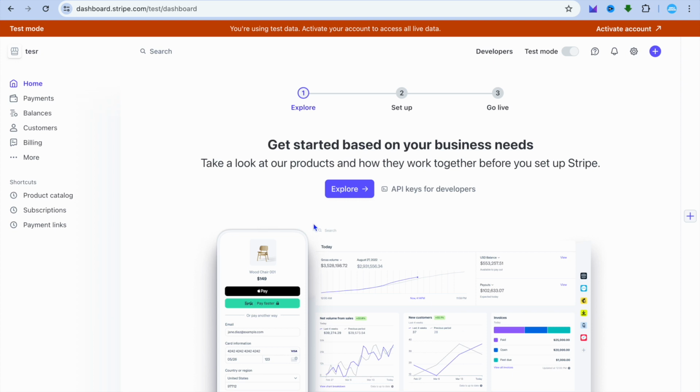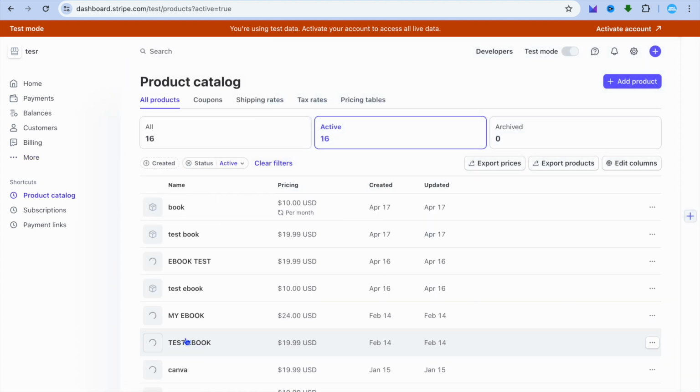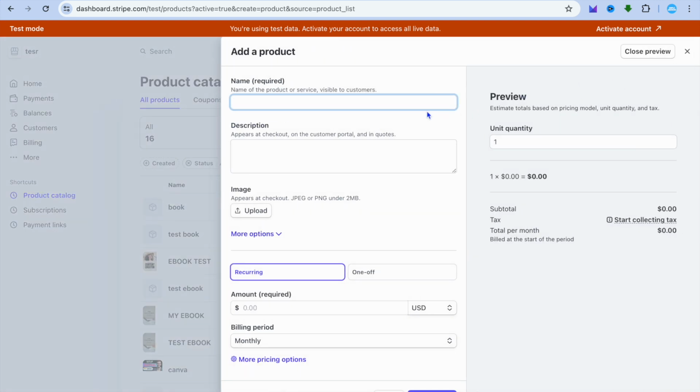Once you're on your Stripe dashboard, as you can see right here, all you'll need to do is go over to the left-hand menu option, and from there you're going to tap on More. After selecting More, you're going to see a pop-out window appear, and I want you to tap right where you see Product Catalog. After selecting Product Catalog, all you'll need to do is tap on Add Product in the top right hand corner. Then from here, you can enter a product name.